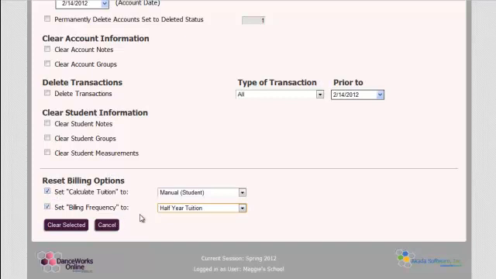Now these will globally reset all of the accounts. So make sure that you do want to set all of your accounts to your particular tuition calculation or billing frequency before you make any changes. If you decide that you don't want to reset these, simply uncheck the boxes. You don't have to change anything in the drop-down menu because once you run your clear data, this will just revert to your last saved option.